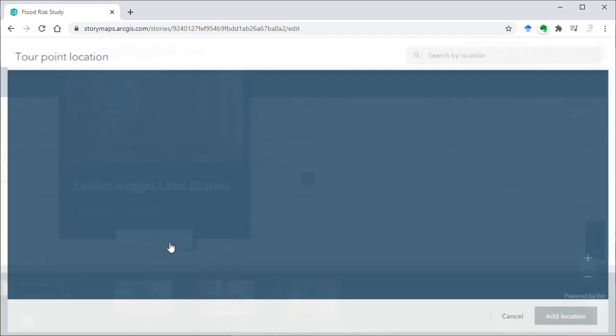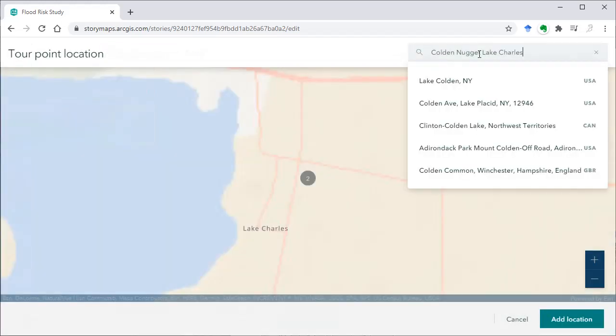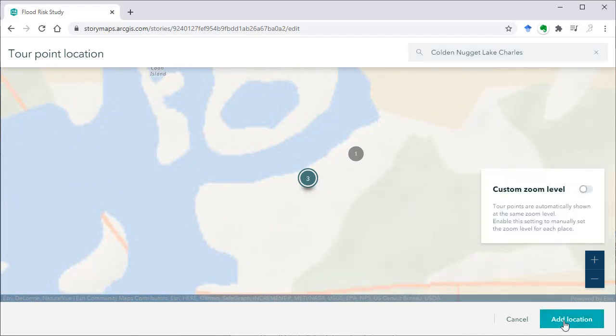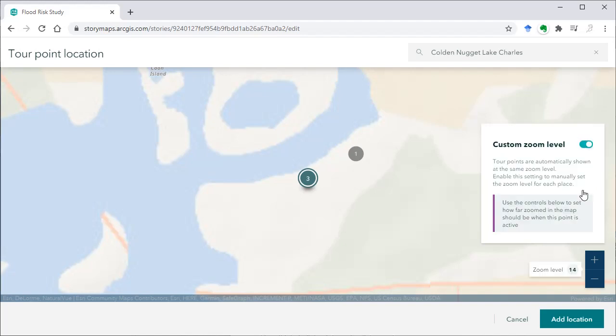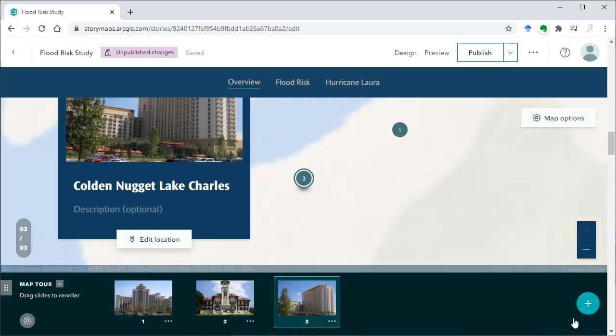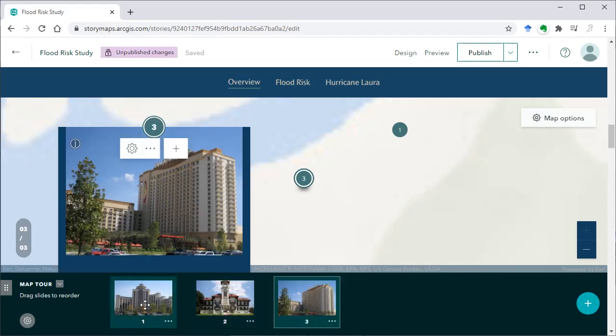Oops, I don't think I've added that. Now you see this option, custom zoom level. By default, all the points will be shown in the same zoom level, but you can check this if you want to show, say, this third point at a closer zoom. Alright, now we have 3 points, and remember we're using a guided tour, so the order does matter, and you can reorder them if you want.